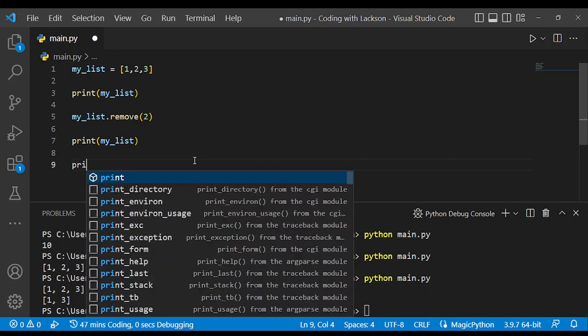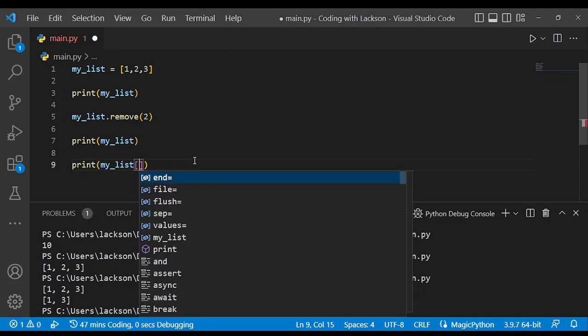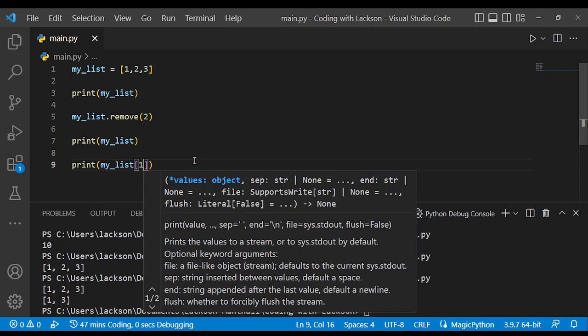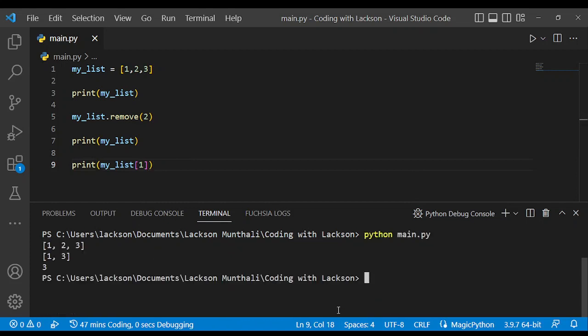So we can try to print the value of 3 by just saying my list 1. Then if we run this, let's just clear our screen so that we can have everything. As you can see here, it's going to print 3, because the items will remain. There will only be 2 items. One will be on position 0 and the other one will be on position 1. So we print the whole list, this is the new list that we have, and from here we're trying to access the item that's on position 1, which is 3.